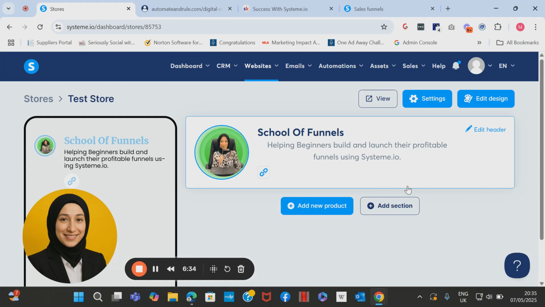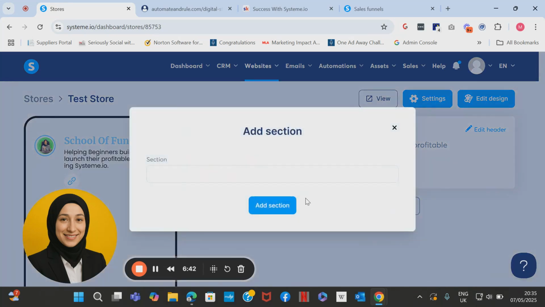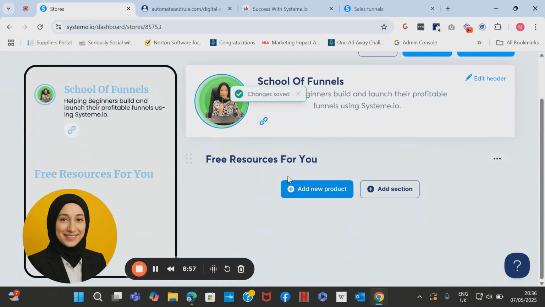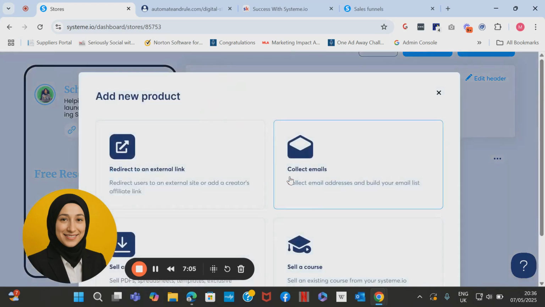All right. Now what you're going to do is start filling up this entire section. First of all, let's say you want to display your freebies, right? So here you can say free resources for you. And then go ahead and add the section. There we go. And then under this section, you're going to add new products, which are the resources that you want to list for your audience. So add a new product.